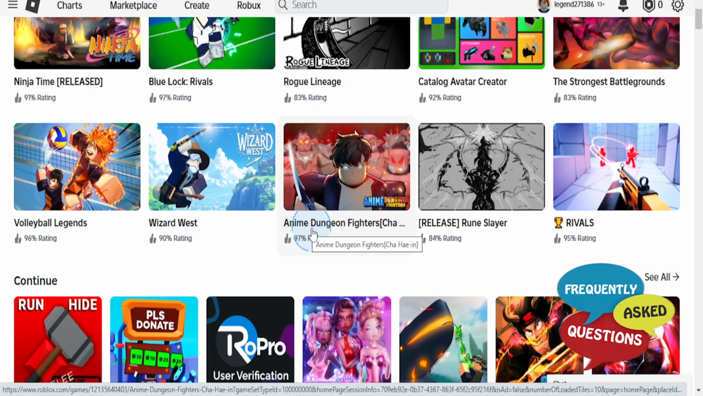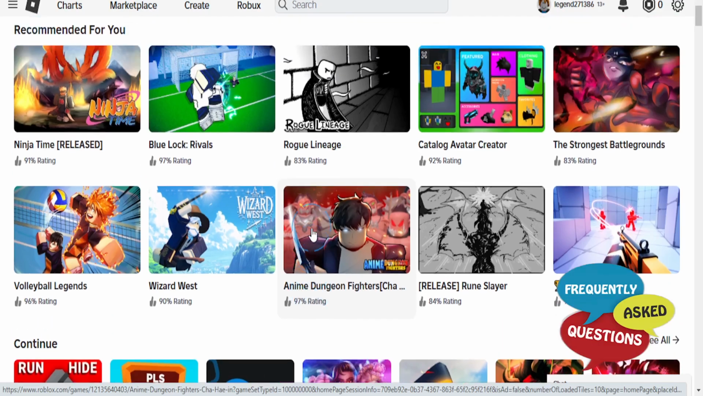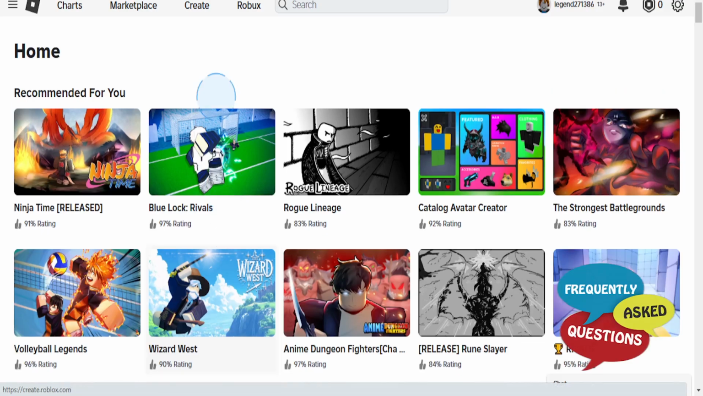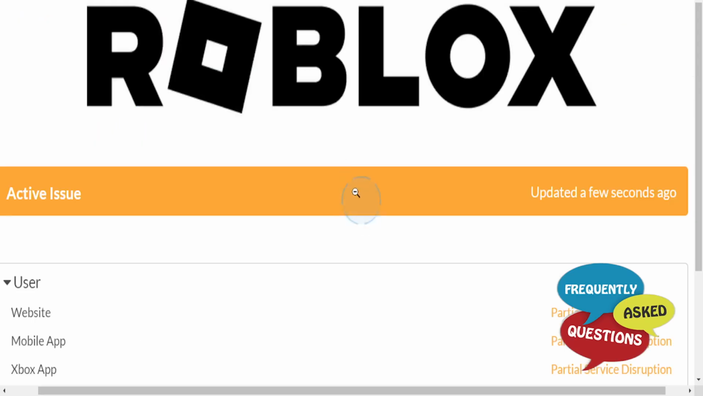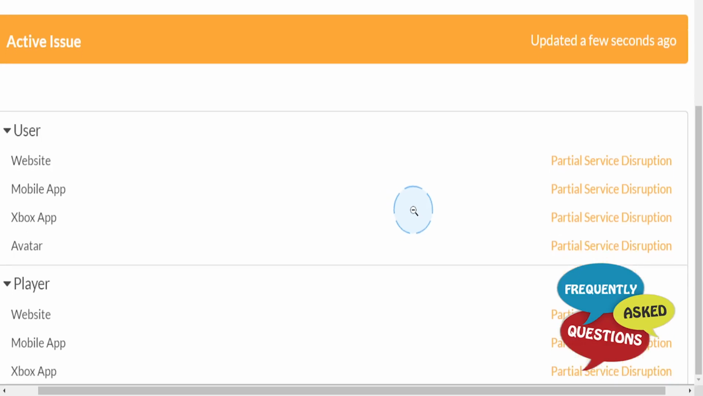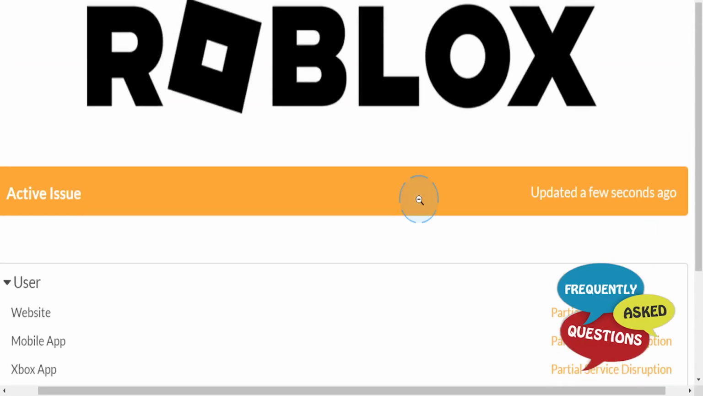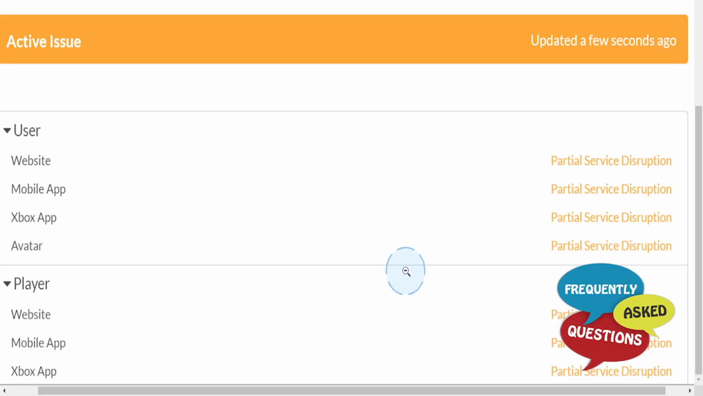So to check for this, you're going to have to go to Roblox status. You can just search this up on Google, Roblox server status, and open up the first link right here, okay? And here you can see that Roblox has some operational issues right now, for example, a partial service disruption. But currently there isn't a problem with charging your account. But if there is, then you can go ahead and wait for that.